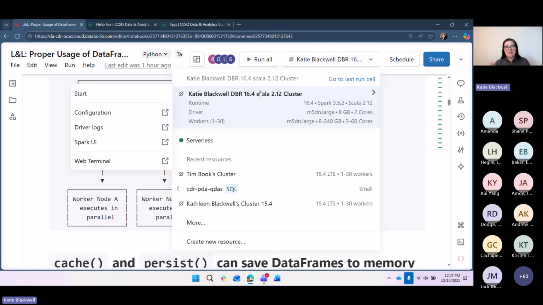I have more than one. So I let it give the name, the default that it does for all of us. And then I added Databricks runtime 16.4, Scala 2.12, and then I kept the cluster in there. That's fine. But the thing I wanted to mention about your cluster is keeping in mind that it's not just one thing.